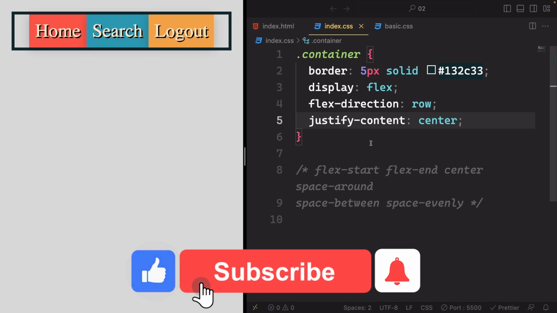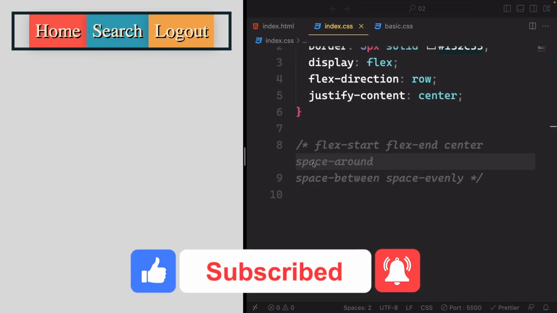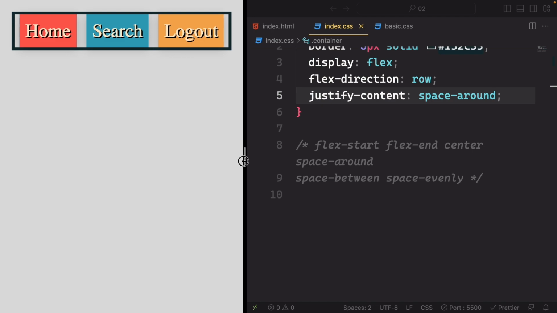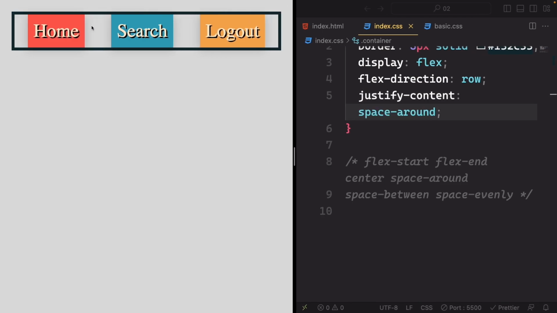There are some other useful values that begin with space. Let's explore the space around value. When applied, each item will receive an equal amount of space on both its left and right sides. This creates a gap between items.